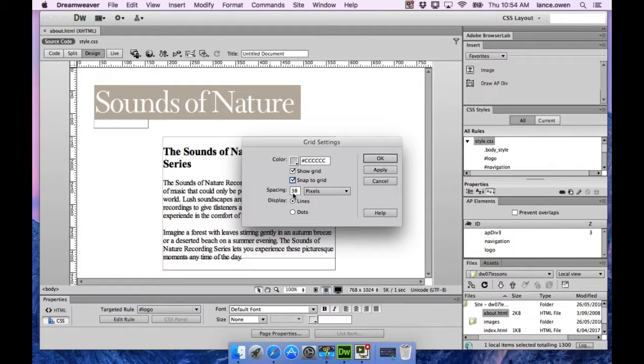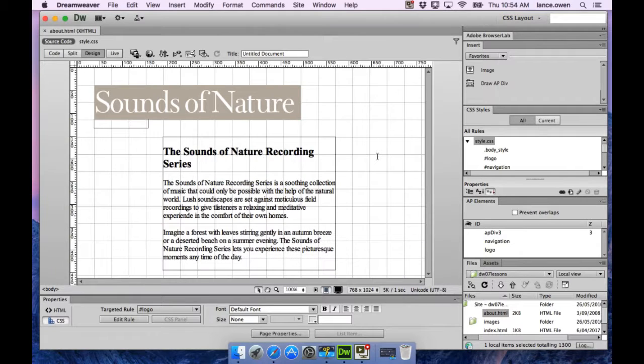And the 38 is essentially creating a series of squares that are 38 pixels high and 38 pixels wide. Right, let's click OK and see what happens. And there we have our grid.